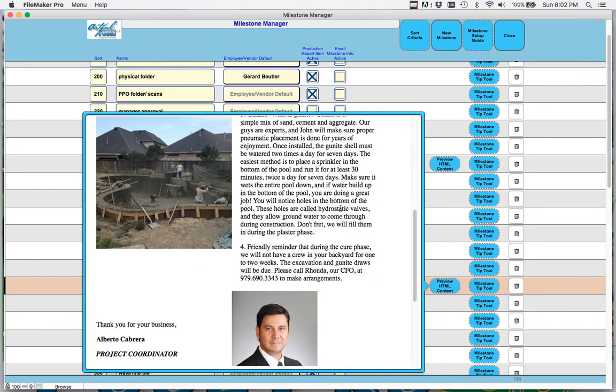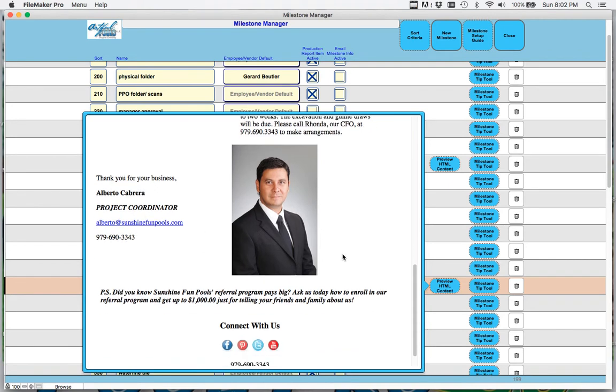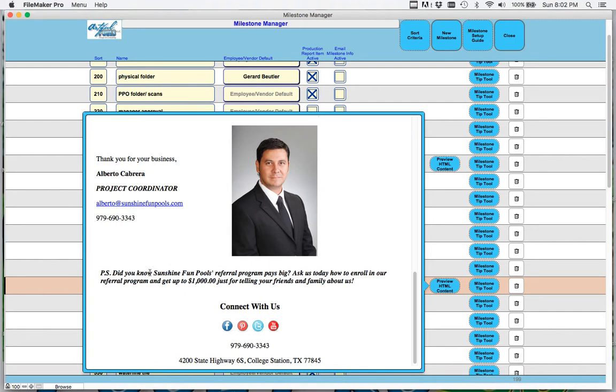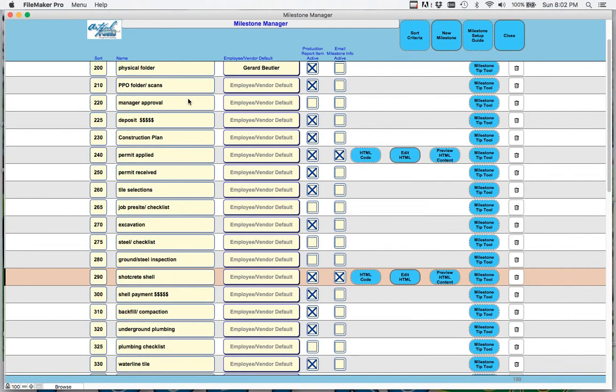This particular example had a great photo of the project coordinator, how to get in touch with Alberto, and it also talks about their referral system, and they engage with the customer throughout the whole process with their social media. So communication is extremely important. We enable you to communicate with the client at every step of the way through custom-built templates built in Pool Pro Office. If you don't see one here you want to customize, you can add a new milestone. But that's the Milestone Manager.